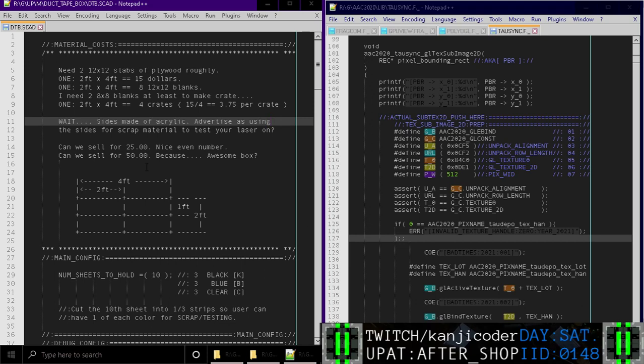But yeah, so I'm thinking, can we sell 3 sheets and a scrap sheet for $25? Or can we go up to 50 because it's in an awesome crate? Because the perception of quality is a little bit higher when you put it in a very nice package. What can we actually reasonably do?